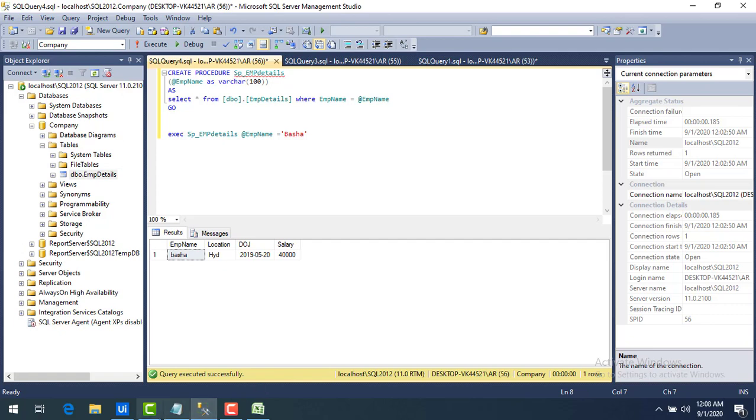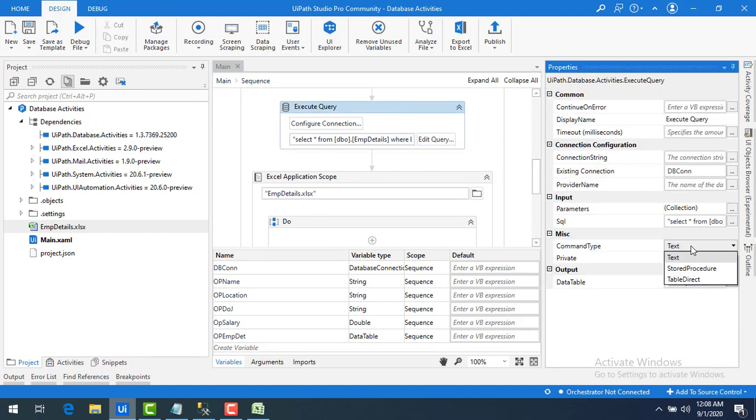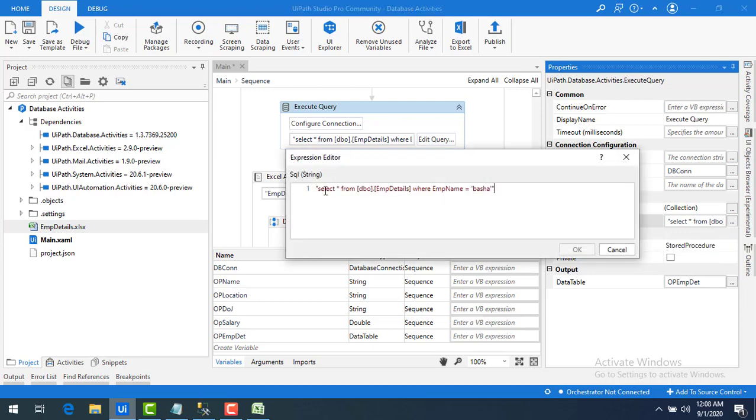Now let me make the changes in the execute non-query, and then I'm going to give it as text over here. What is the command type? I will give it as stored procedure, and then I'm going to make the changes over here as we have done for the execute non-query itself. So I'm going to give it the expression editor. What is the SQL? I'm going to give the stored procedure name. Let me click on OK.